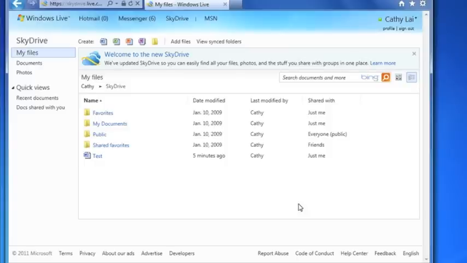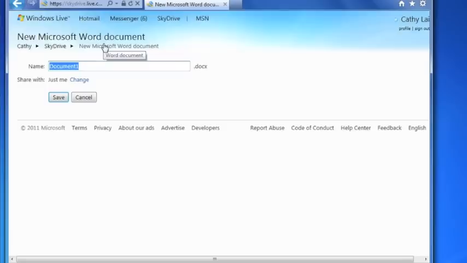In SkyDrive, you can also have access to web apps, which are basically online versions of Office 2010. So as you can see up here on top, we have an online version of Word, Excel, PowerPoint, and OneNote. So let's try to create a document. Click on Word. I can title the document Demo.